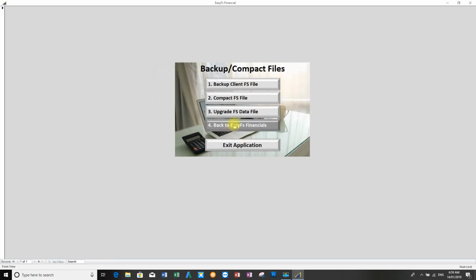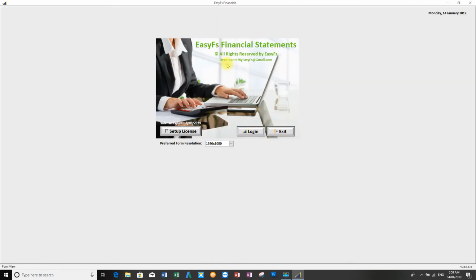And here's where you just return back to your login screen so that you can continue working on the file you have been working on. So that's it basically in terms of a quick walkthrough of the software and the key areas. More of this can be seen in how you use it in our training videos, so I will not be wasting more time on it here.